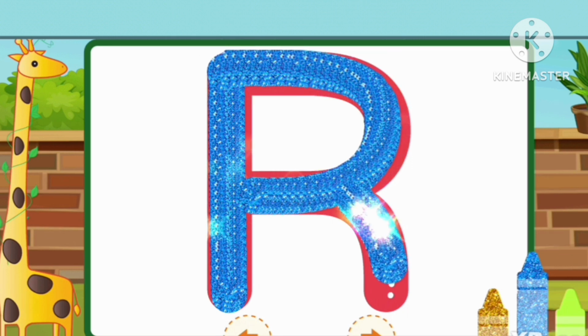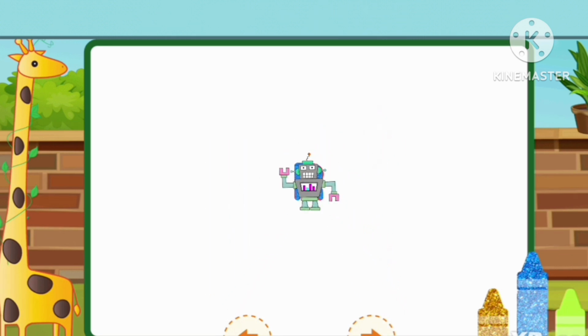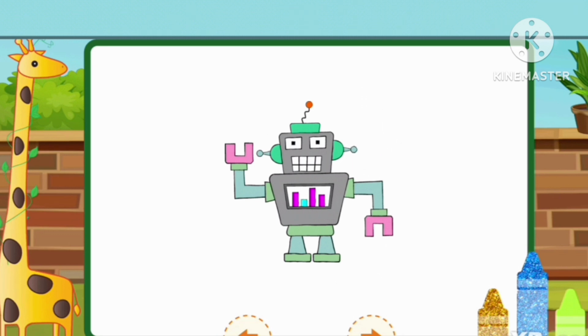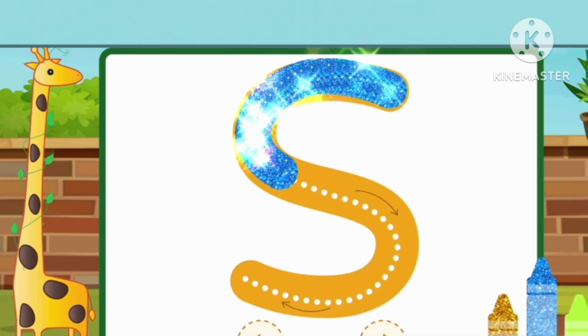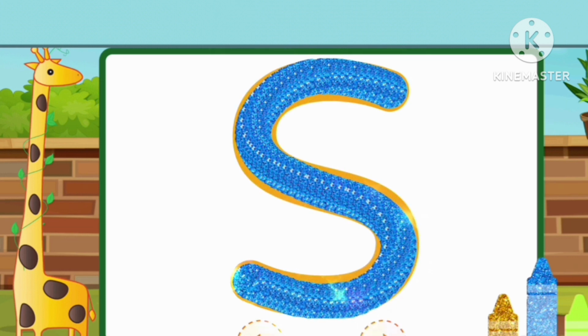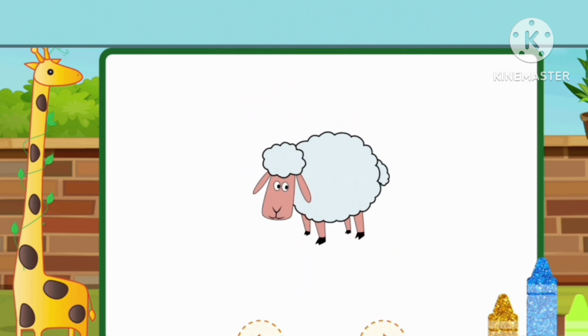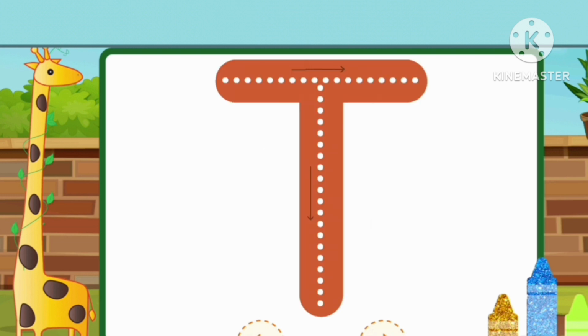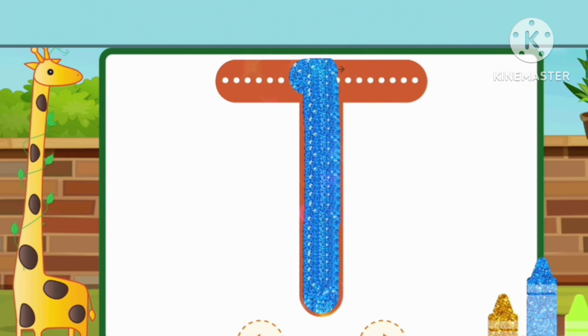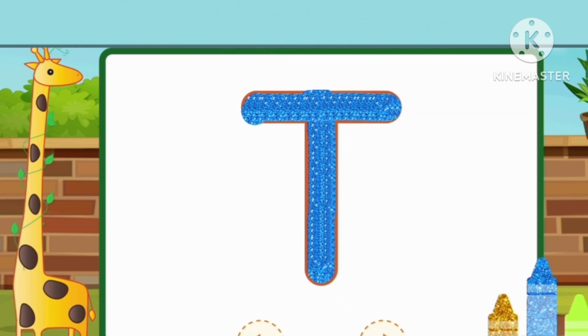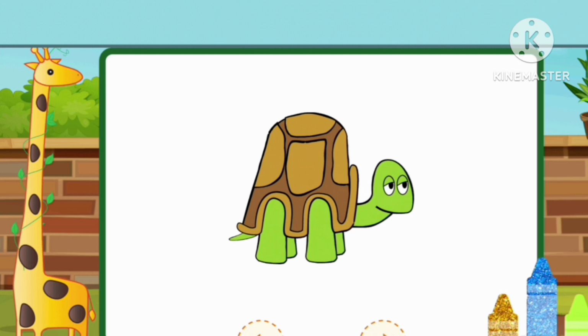R for robot. Robot. S for sheep. Sheep. T for tortoise. Tortoise.